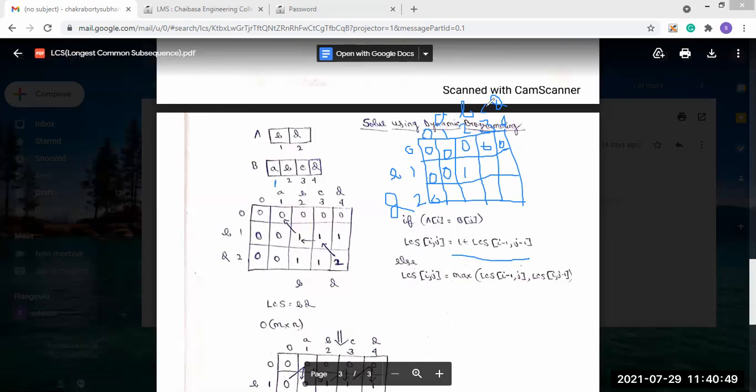Here the value is C. So B and C, this is mismatch. So 1 and 0 between them, what is the maximum? 1 is the maximum. So we will put here 1. Then B, here the character is what? The character is D. So between them, B and D, that means mismatch. So mismatch means we have to put the maximum values. So this is 1, this is 0. So between them, what is the maximum? 1 is maximum. So we will put 1 here. Okay, clear?